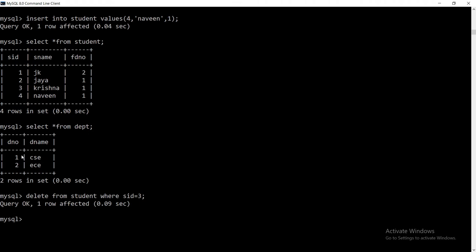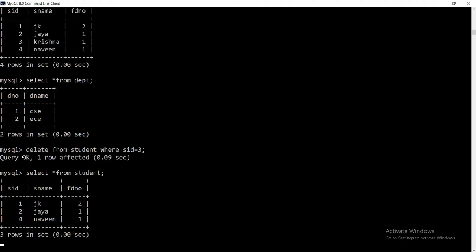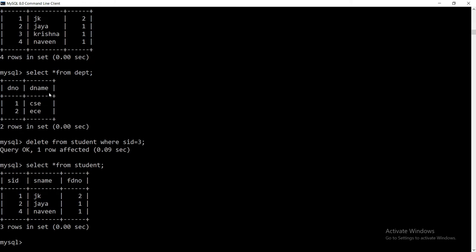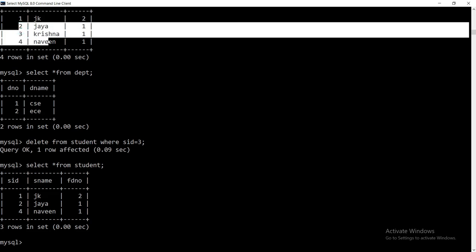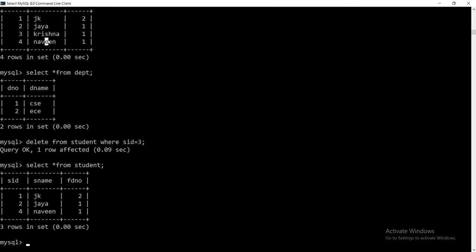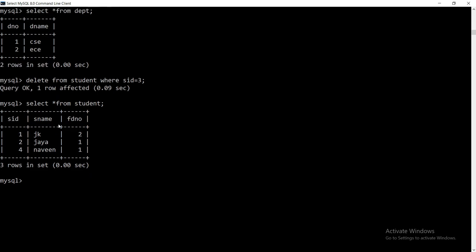I'm going to write select star from student. Yes, we can delete. See, the main parent table is department, and the child table is this one. From the child table, we need not bother about how many students are removed or added. But if there is no particular department, the students of that department should be removed. So that is the reason it won't be allowed for you.